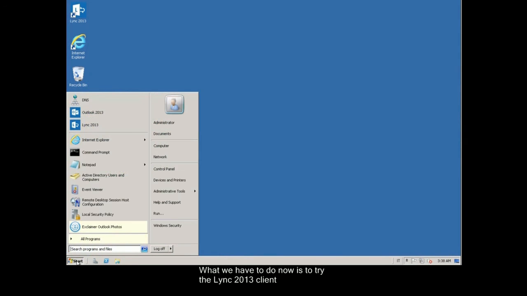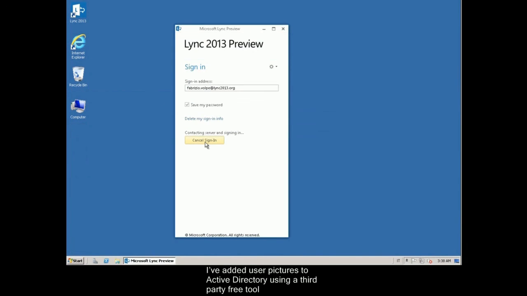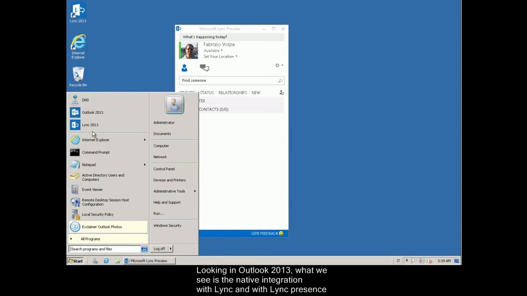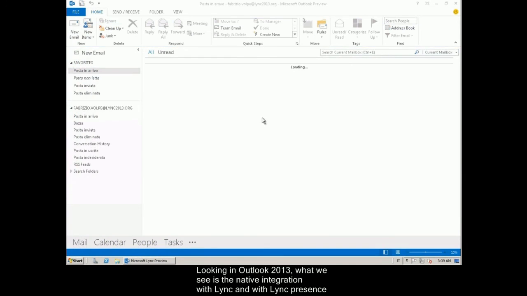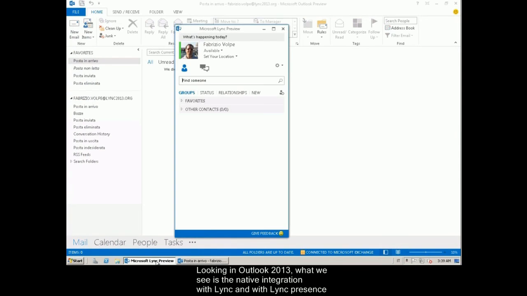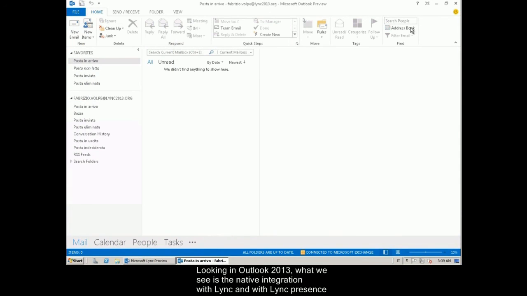What we have to do now is to try the Lync 2013 client. I've added user pictures to Active Directory using a third-party free tool, but you can have the same result in many different ways. Looking at Outlook 2013, what we see is the native integration with Lync and with Lync Presence.